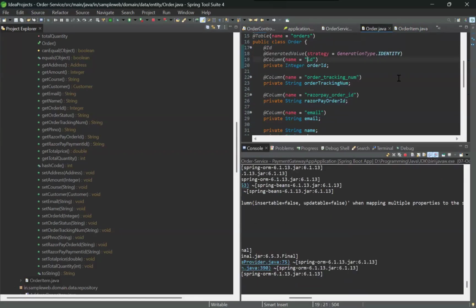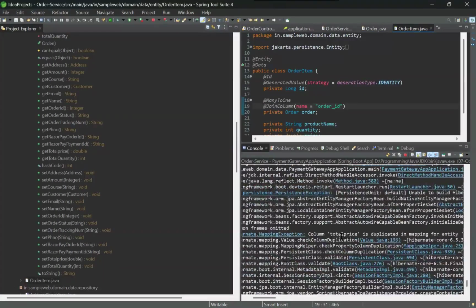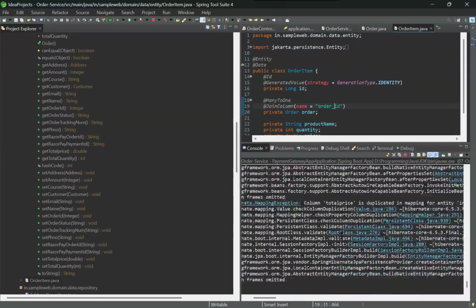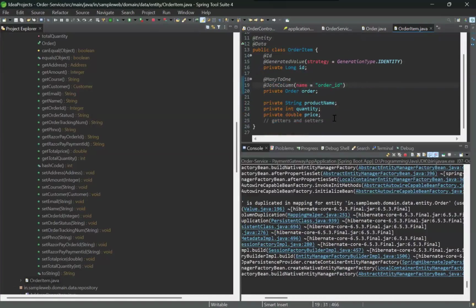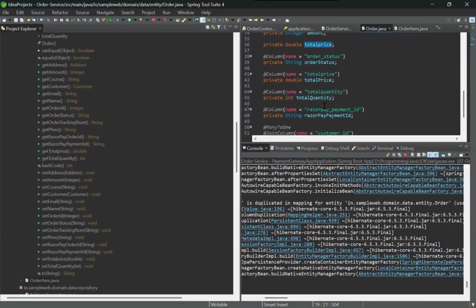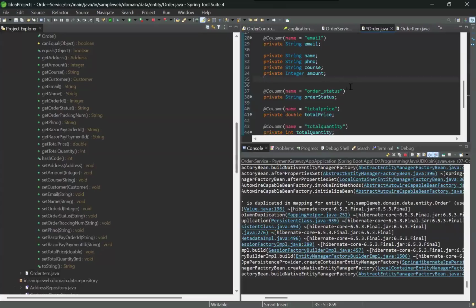Then here also I need to change, Ashok? No, that is ID only. That is the primary key of the table. Only here, the foreign key column name should be order ID. Now it says total price is also duplicated. In the order table, go to the order entity. Total price. Okay, this is already in here.